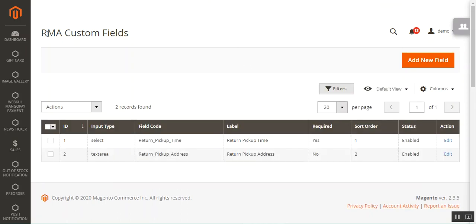For example, there's a radio button, and the label says, do you want to exchange this product? Then you can choose yes for that, and that's how you can create multiple input types and labels for the RMA custom fields.